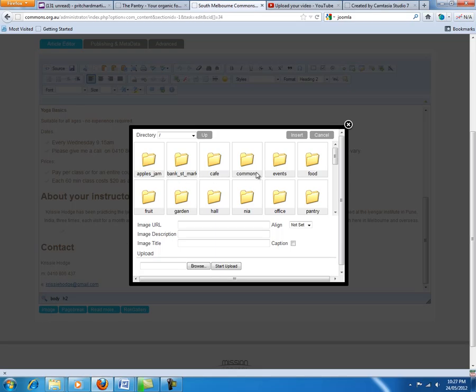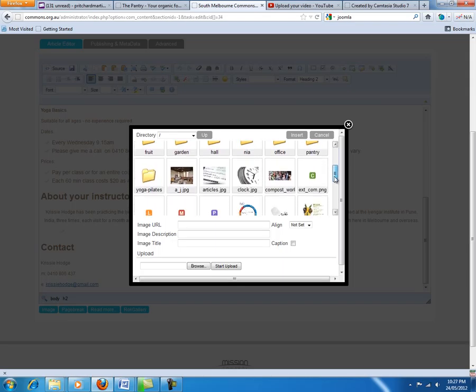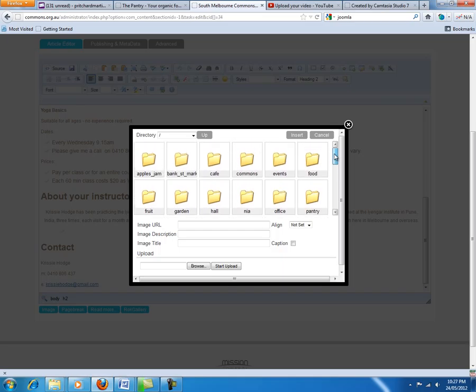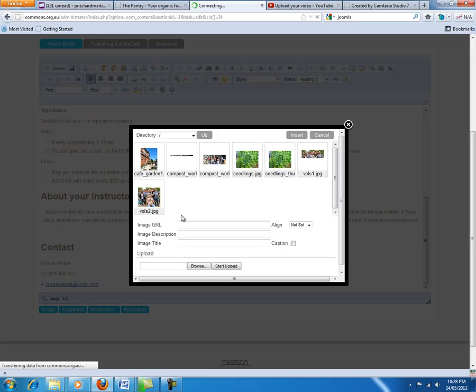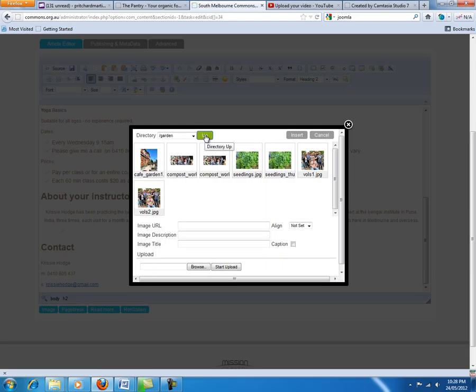And you can see that we've got different folders. It's just a way of categorizing where some of our images are. In this case we're just going to, for some reason, insert a garden image on the yoga page. As you click those folders, it shows you the images that are inside there. To go back up to see all the folders again, you just click the up button. This time we're just going to select seedlings.